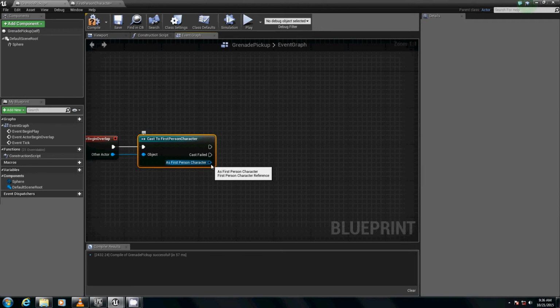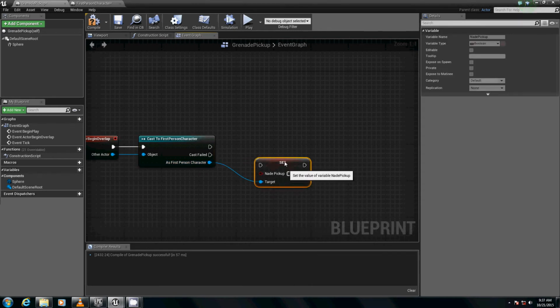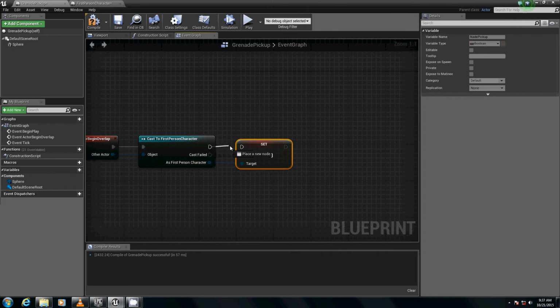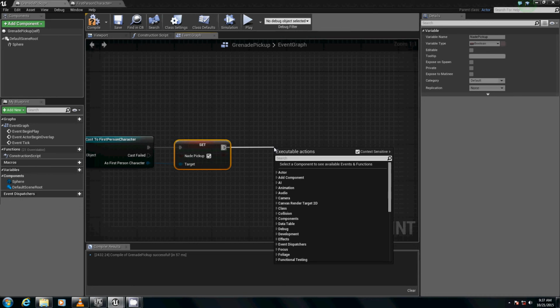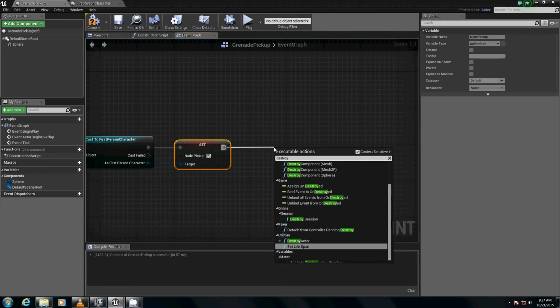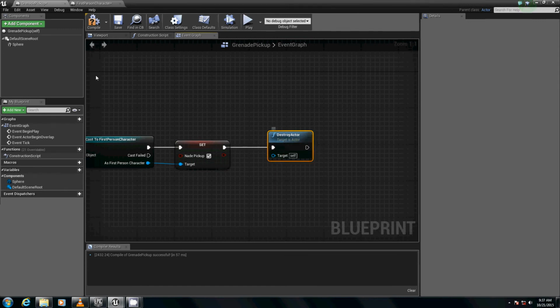And as first person character, we're going to drag this out. Here's where we're going to set our Boolean, which was nade pickup. We're going to type in set nade pickup. We're going to drag this pin over to here, and we're going to set it to true. And once it's set, we're going to type in destroy actor. And that's all we need to do.